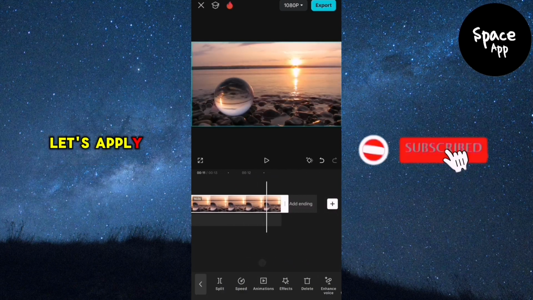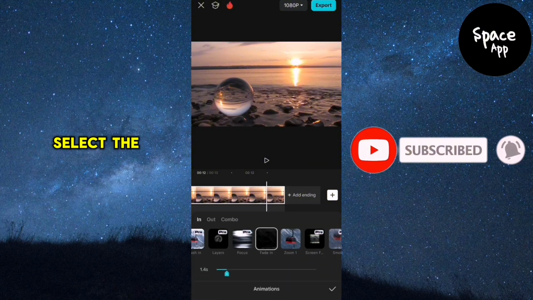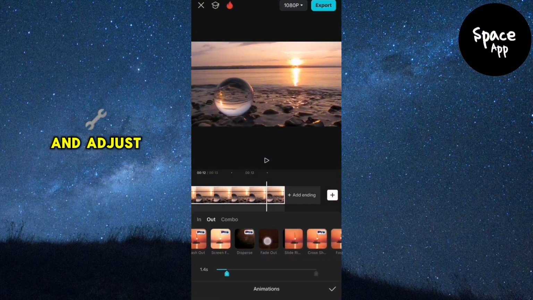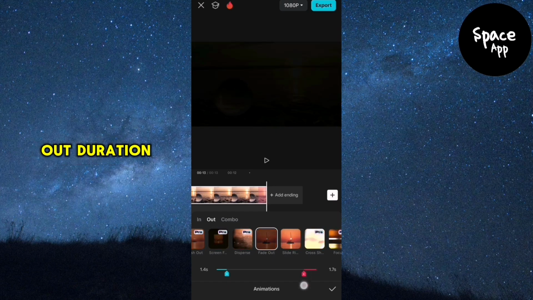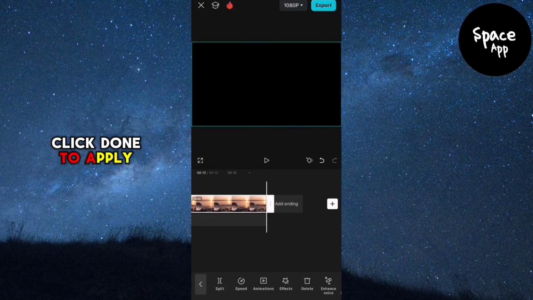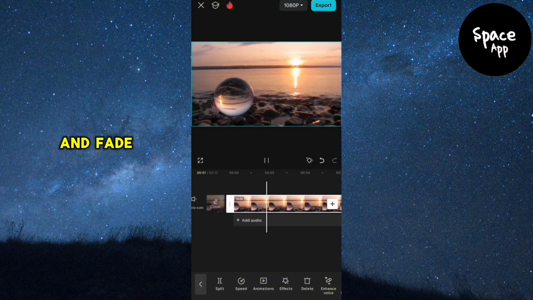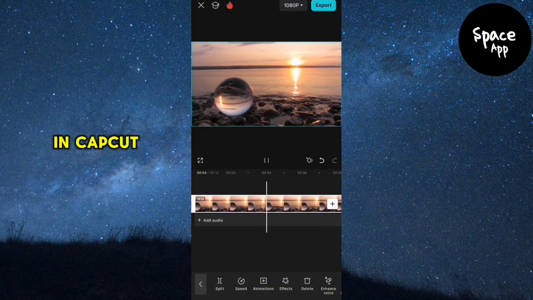Next, let's apply the fade out animation. Select the clip again, go to Animation, choose Out, and adjust the slider to set the fade out duration. Click Done to apply. And there you have it. You've successfully added both fade in and fade out animations to your video in CapCut.